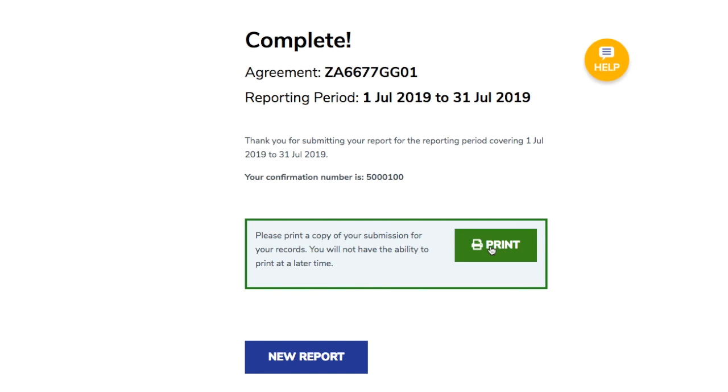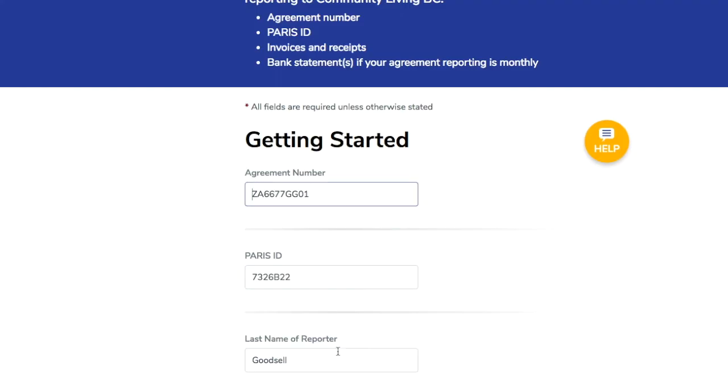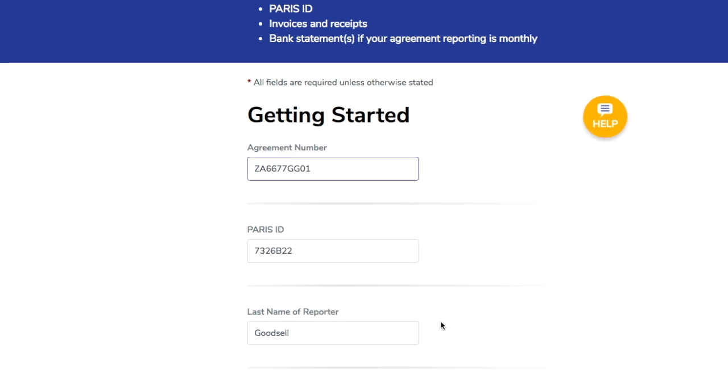Click on the Print button to print or save a copy of your report submission and keep it with your financial records. You will not have the ability to print the report once you have navigated away from this page. If you need to submit a new report, press the New Report button and it will take you to page 1. Page 1 will retain the information that you entered previously.